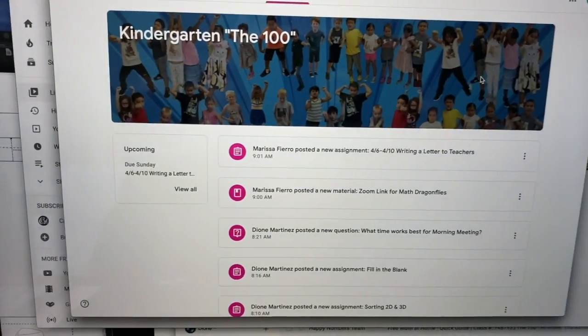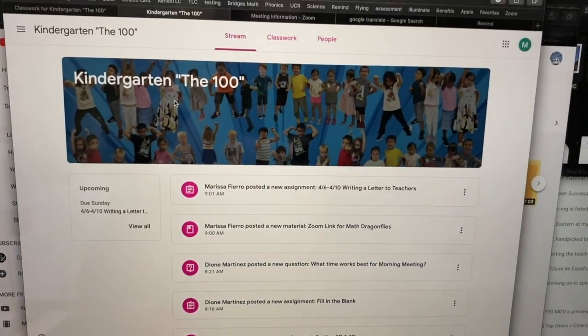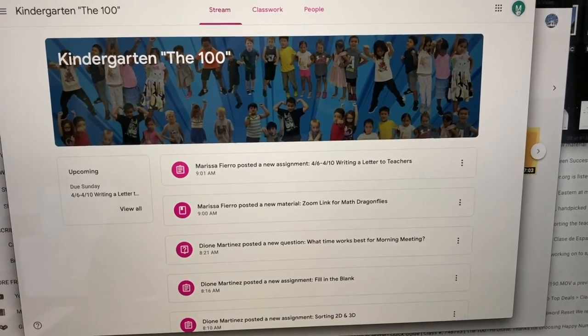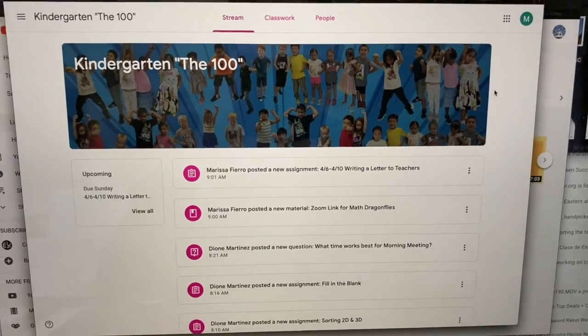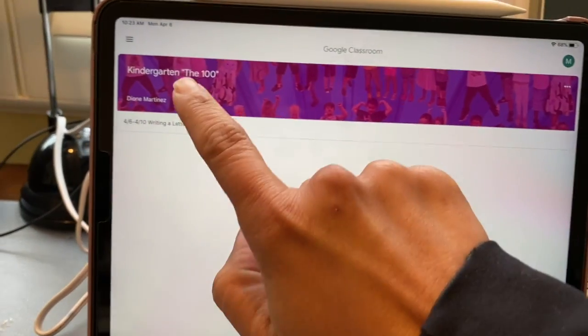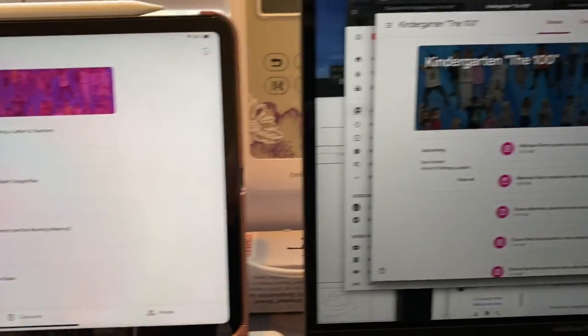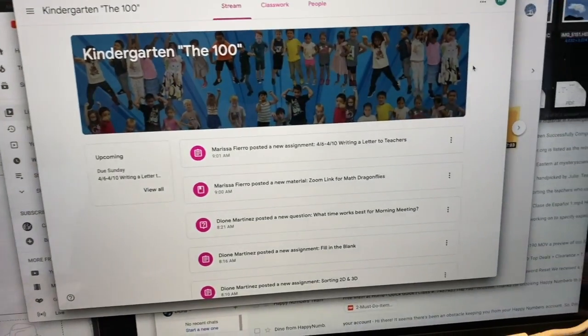And here we are, kindergarten, the 100. And here's just a basic stream. I'm logged on as a student. I'm logged on as Marvel. So that way you can see your view right here. And then here is the iPad, and I'm gonna log on to there. So that's what that looks like on the iPad. And this is what it looks like on my computer.